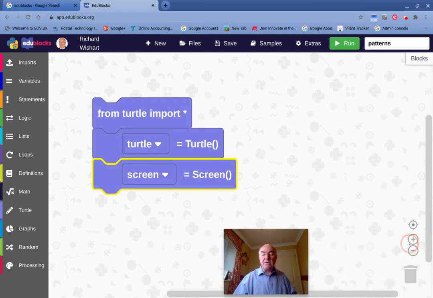Well, hello everybody, my name is Richard Wisher and today I'm going to give you a little tutorial on Edublocks and using Edublocks to create a turtle program in Python.